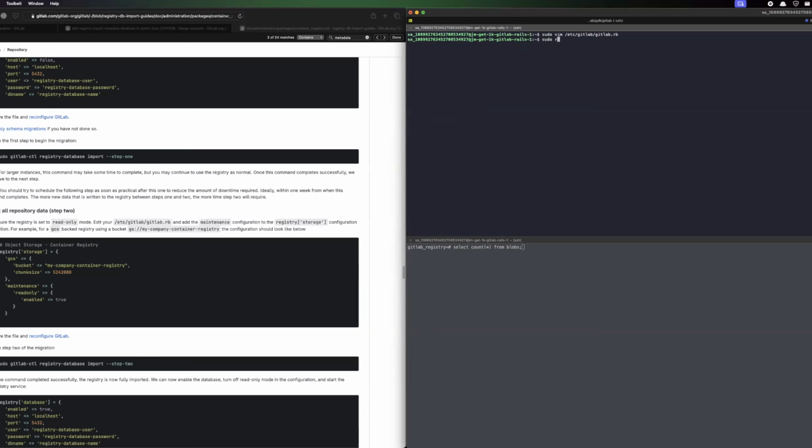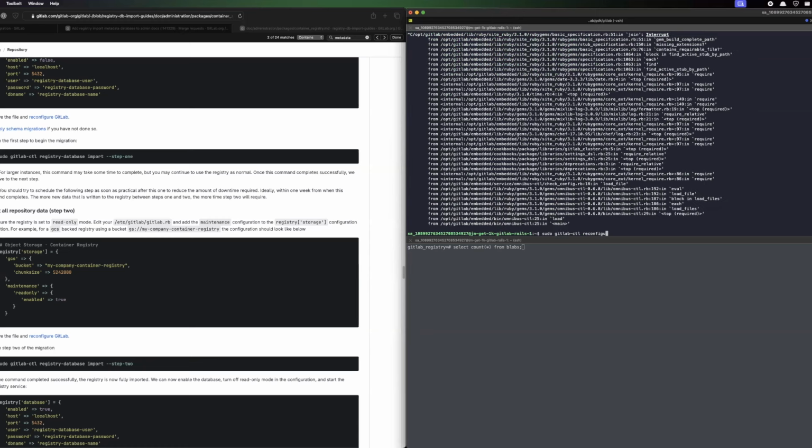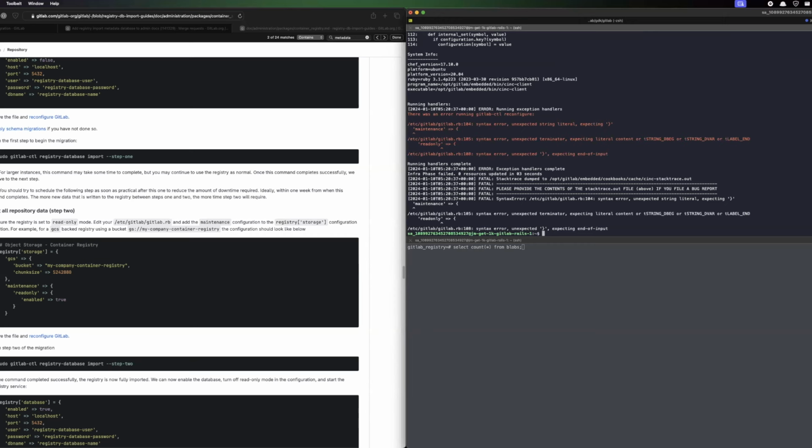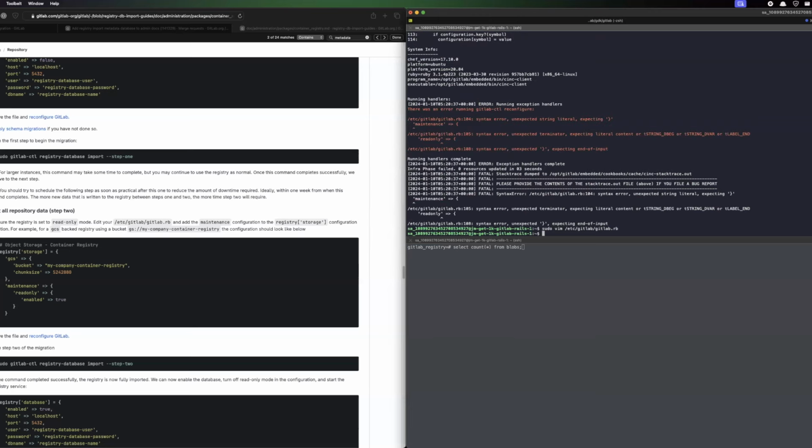We need to reconfigure GitLab. gitlab-ctl reconfigure. This will take a few seconds. Well, okay, there's something wrong here. Let's see what's going on. Oh, I know what is happening. I'm missing a comma here. So just make sure the comma is there. And let's try that again.